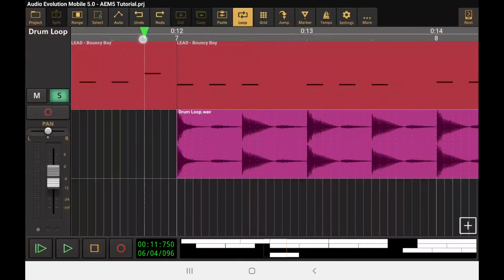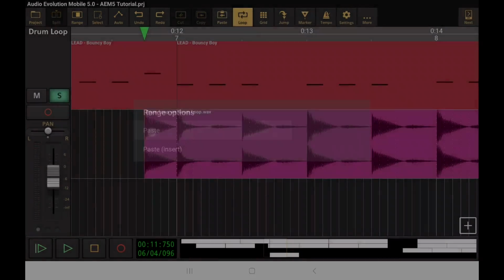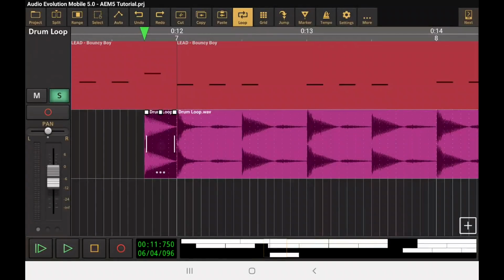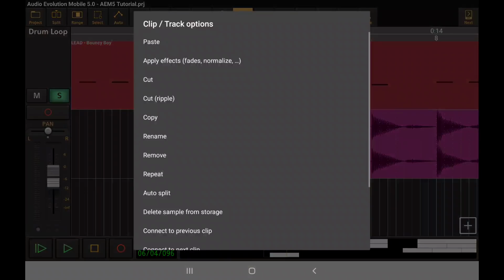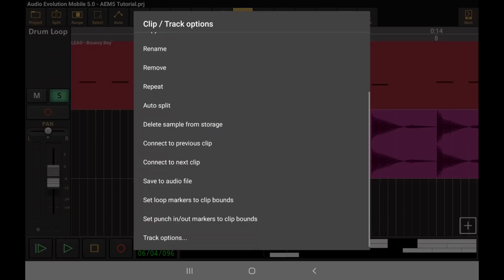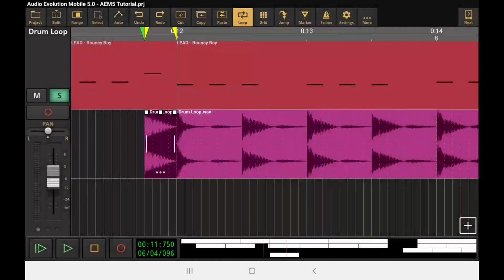And now I could paste that kick right into my line here. So let's listen to that. Another very useful function that's in here is, see the three dots give us the clip track options. I can set loop markers to clip bounds, and now our loop, which are these yellow things, just automatically snap to this. We can solo this. Yep, we got the kick.